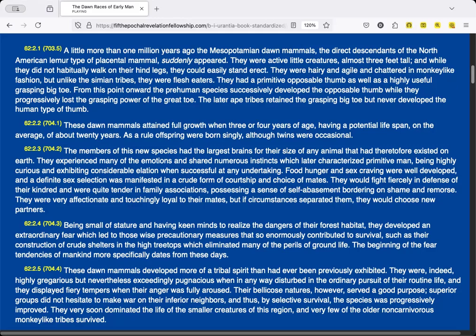Food hunger and sex craving were well developed, and a definite sex selection was manifested in a crude form of courtship and choice of mates. They would fight fiercely in defense of their kindred, and were quite tender in family associations, possessing a sense of self-abasement bordering on shame and remorse. They were very affectionate and touchingly loyal to their mates, but if circumstances separated them, they would choose new partners.